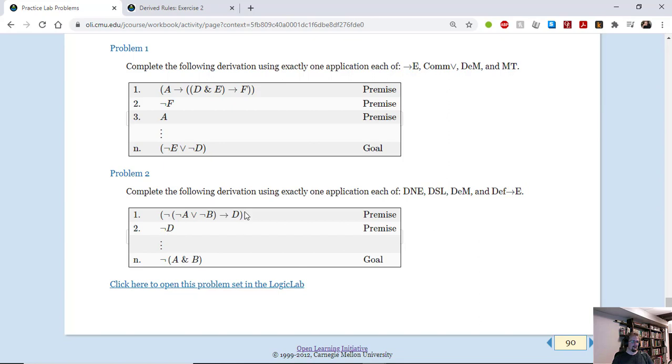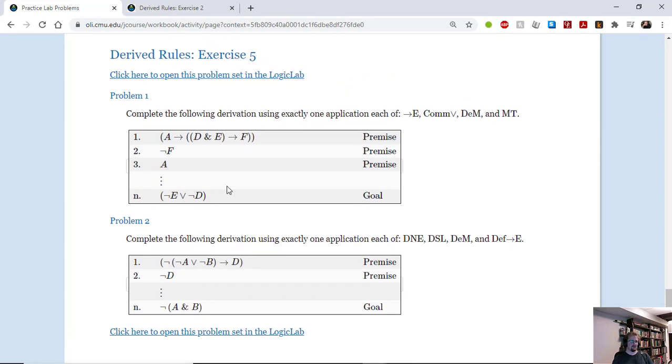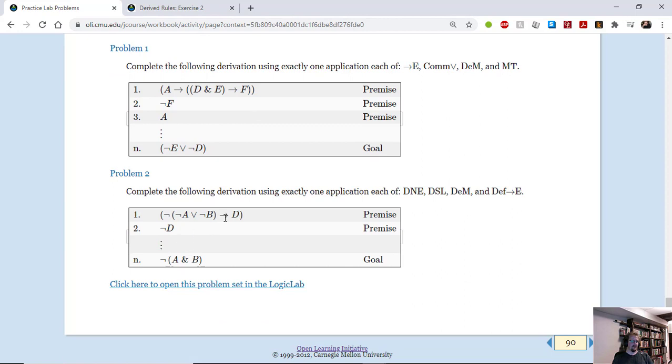Alright, so here, for example, looking at exercise 5, problem 2. I see that my premise 1 has the consequent D, and then my premise 2 is not D. So I know that if I drop that out, I'm going to negate the antecedent. So I'm going to get not A or not B. Now this right here, not A or not B, it is a disjunction of negations. And that means that I can turn it into a negation of conjunctions.